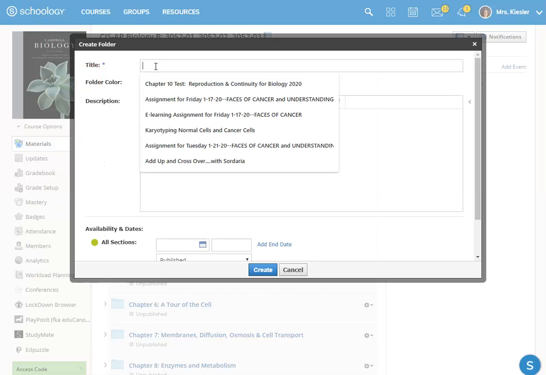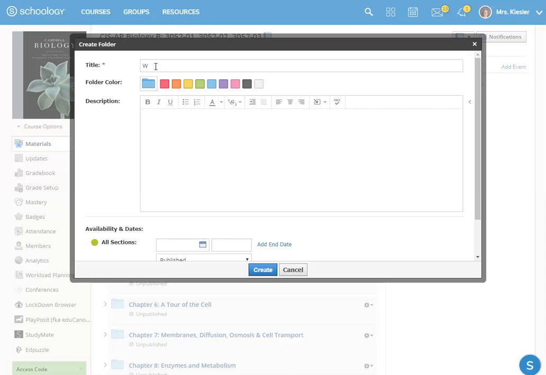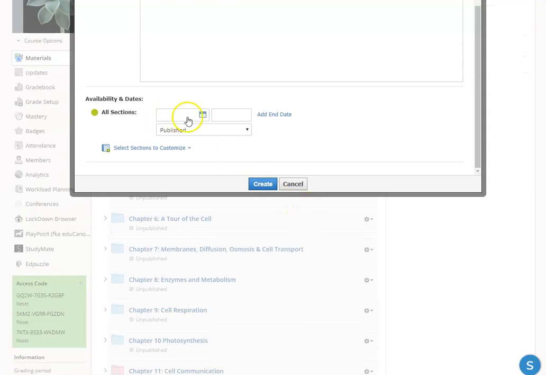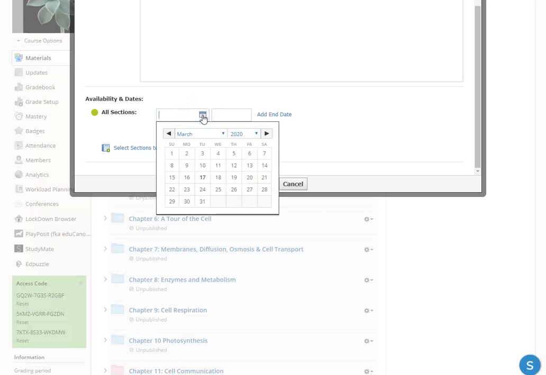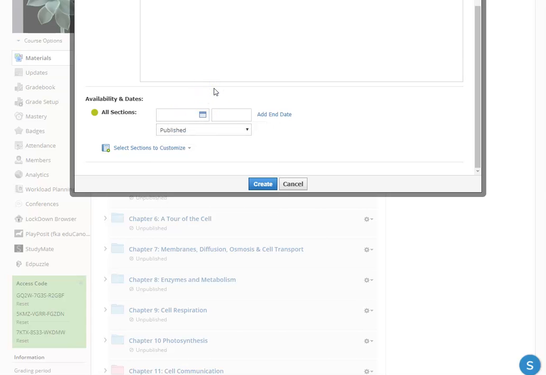All right, now I need to name the folder. I'm going to call this week of March 30th through April 4th or April 3rd. You can choose a color. And you can set dates here if you like. I'm just going to leave it for now.